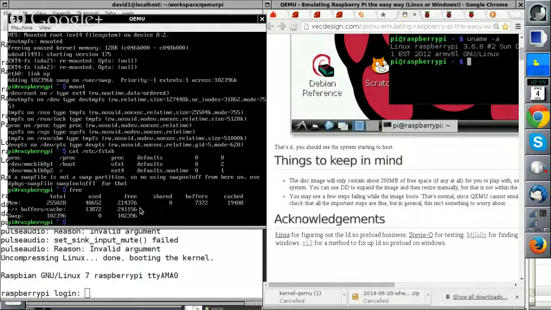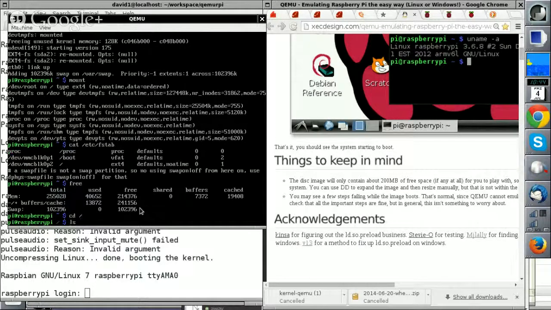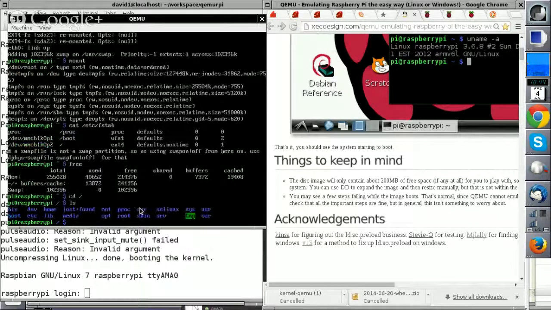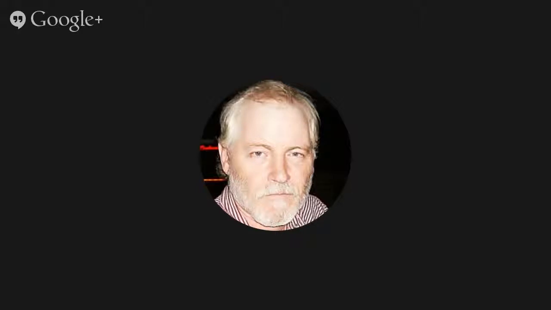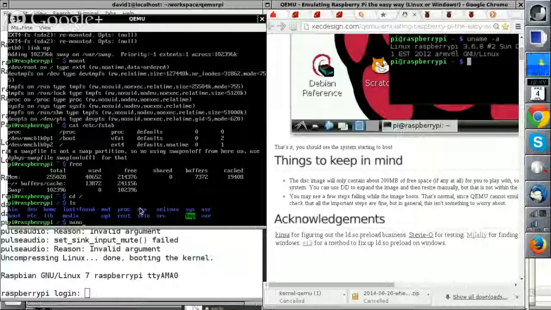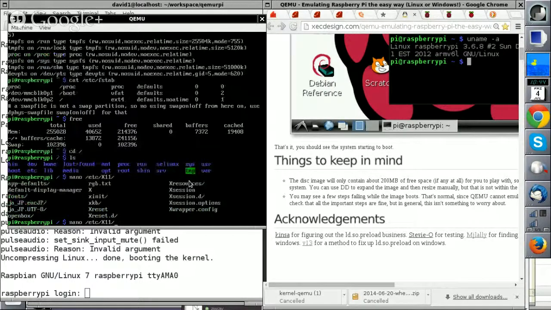Yeah, so I mean, if I do cd, I've got a regular looking Linux file system. So I guess I should, I'm sitting here trying to move my mouse out of the way, and then I realize it's not my mouse that's in the way. It's in the way of the run. Yeah. Nano. Where would the xorg.conf be, etc.